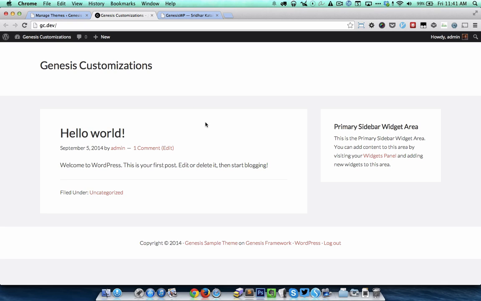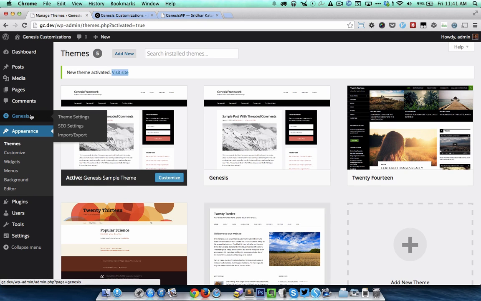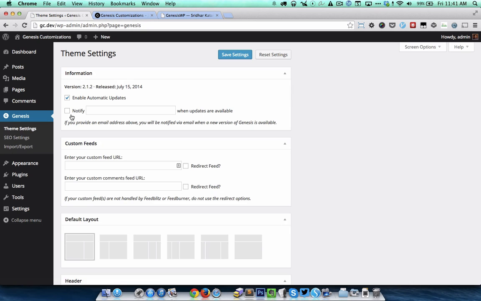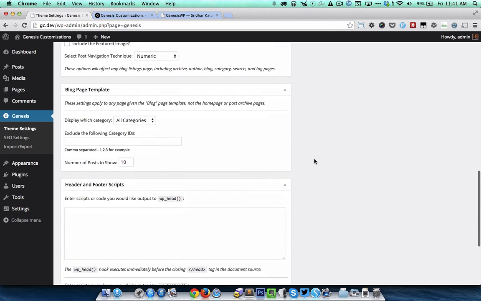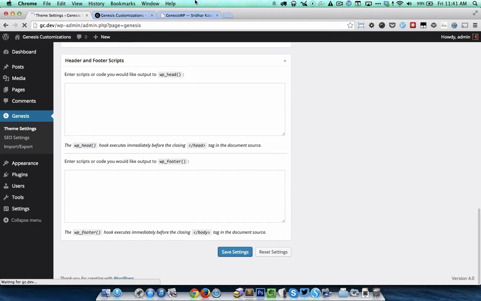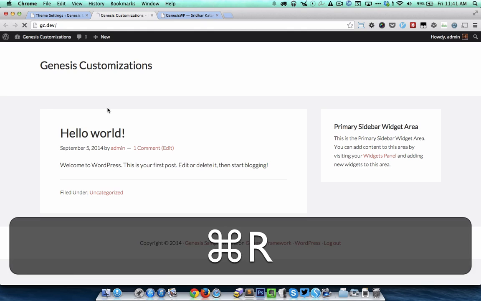And since the website that we are talking about, genesiscustomizations.com, does not have the sidebar, I'm going to go to Genesis theme settings and select that. Now when I save the settings, come here and reload.